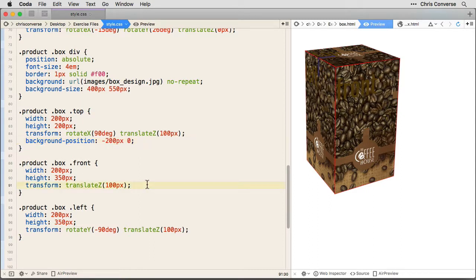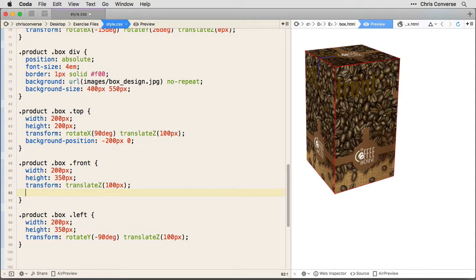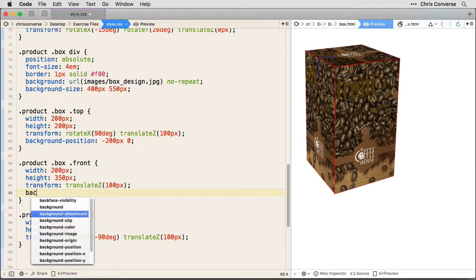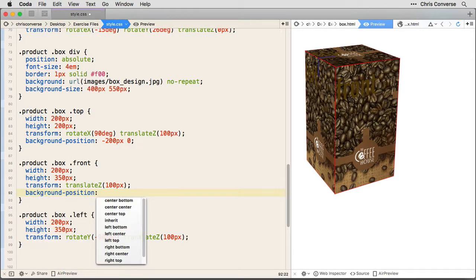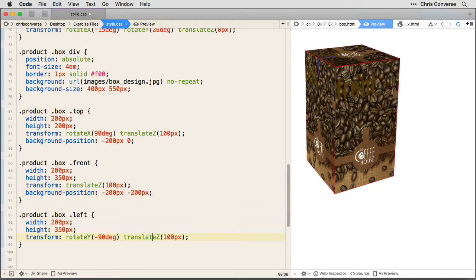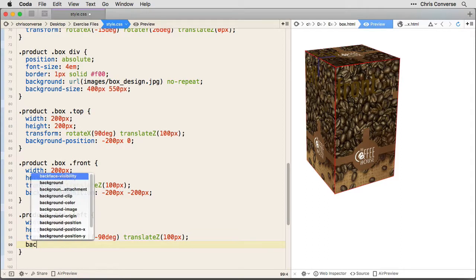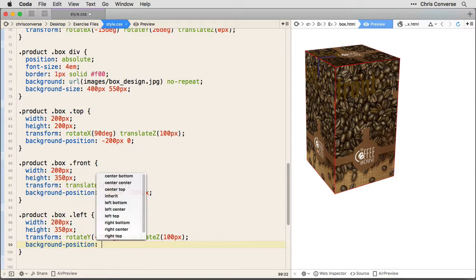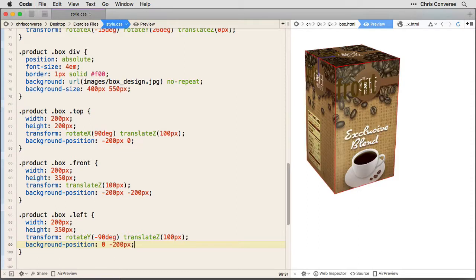Now let's come back to our CSS. Let's go into the product box front rule. Let's add a background-position here. For the X, we're going to set this to -200 pixels, then a space, then we're going to set the Y to -200 pixels. Then I'll use my cursor and arrow down inside of the product box left rule. We'll add background-position here as well, and we're going to set this to 0 on the X, space, -200 on the Y. Add a semicolon, save your CSS, and we'll now see each of the 3 individual graphics from the sprite sheet are being placed on their proper corresponding sides.